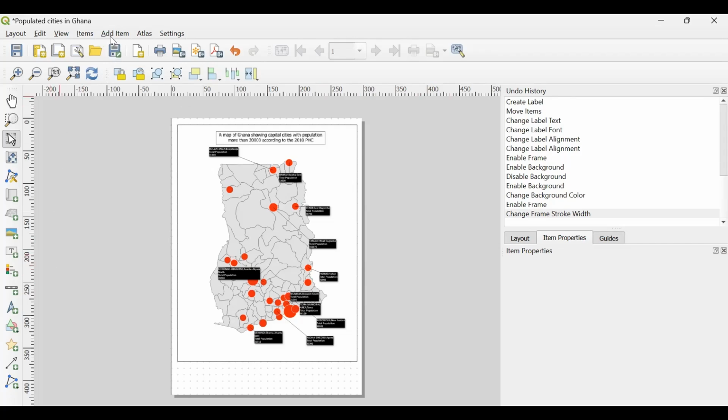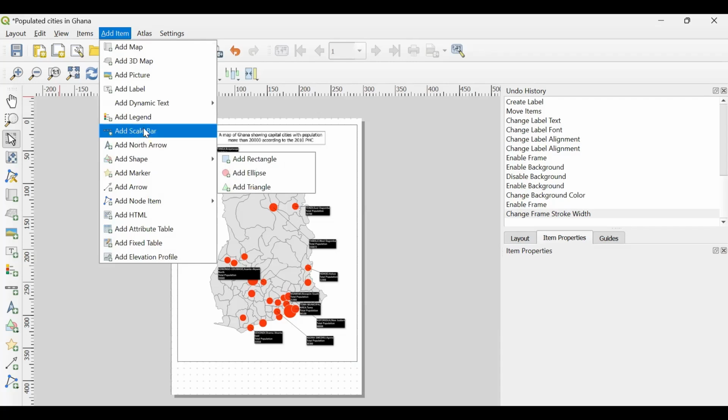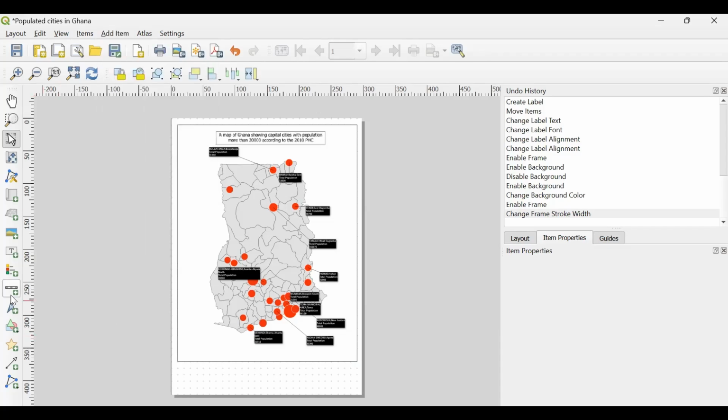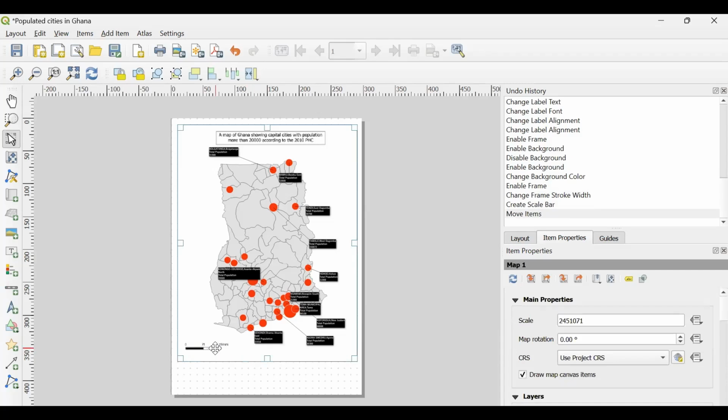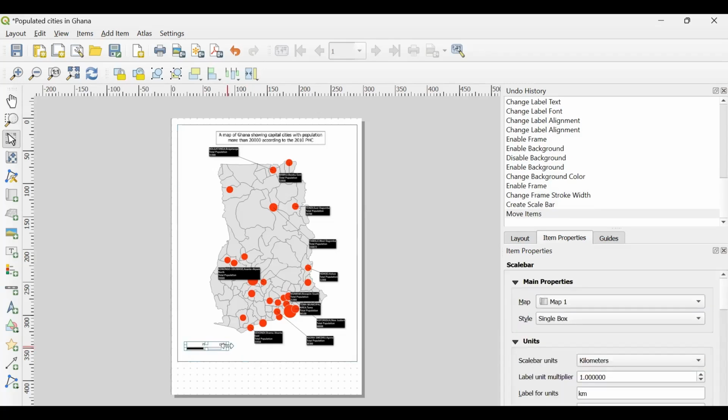So you can go back to the add item again. You have what you call the scale bar. You can add it from here, or you just check on the left hand side. As I told you, the symbols are there. So you can click on add scale bar. Then you come here and you draw your scale there. So your scale is drawn there. So you can readjust it here.